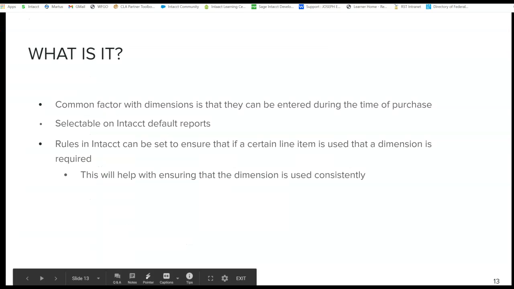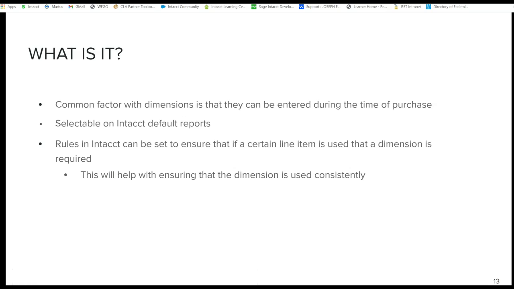And we can go so far as to making rules in Intacct that can be set to ensure that if a certain line item is used, that a dimension is required. And this helps in ensuring that the dimension is used consistently. And so we know from experience over the last year that there's 89 accounts currently that require the use of class of the 200 general ledger accounts used by the tribe. And so if we are going to use one of those account numbers and we attempt to submit a transaction without class or class is required, we would get an on-screen error message that won't allow us to submit the transaction until we've met that requirement.